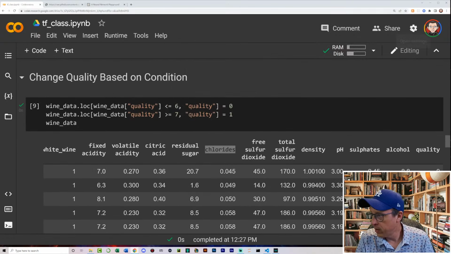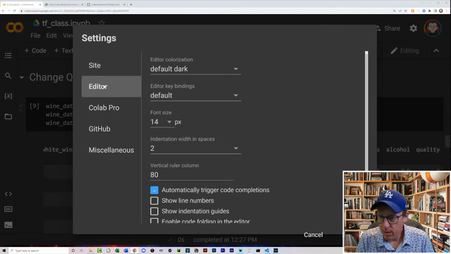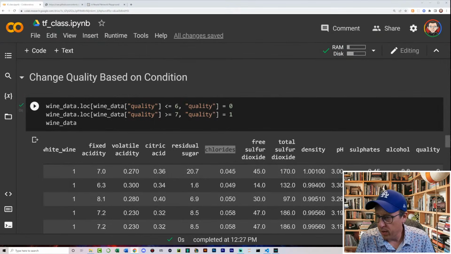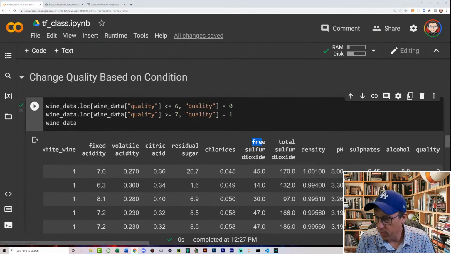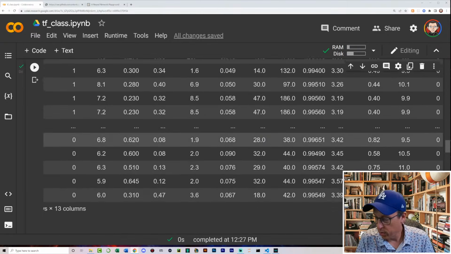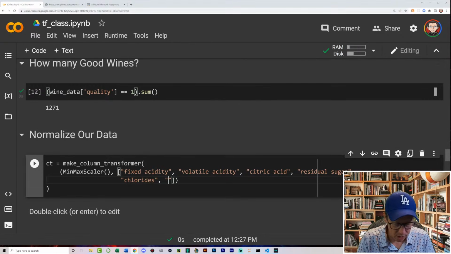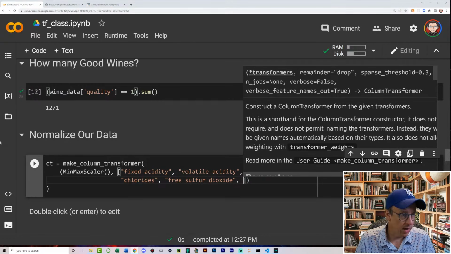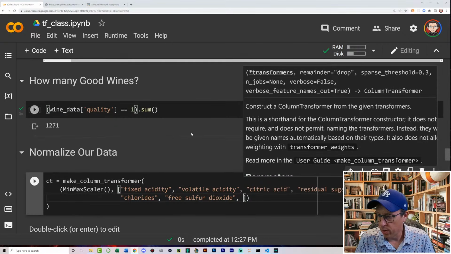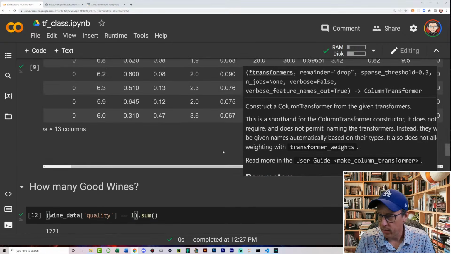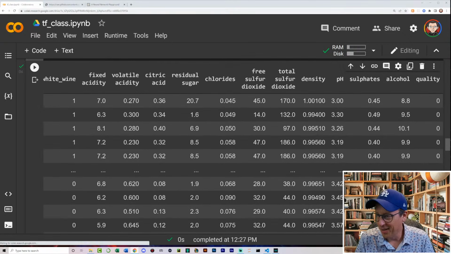Chlorides. I'm getting rid of this. Let's go here. I think it's in here: automatically trigger code completions. There. Save. And that should keep the stuff from popping up all the time. There, you learned something else. That's a Google Colab thing. It normally isn't a problem, but whenever you zoom in on the screen like I am doing right now, so that you can see the code that I'm typing, it popped up again. Okay, so total sulfur dioxide.